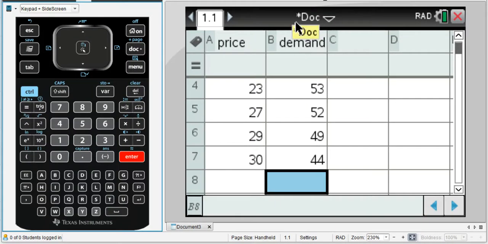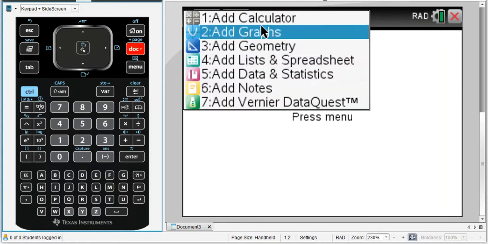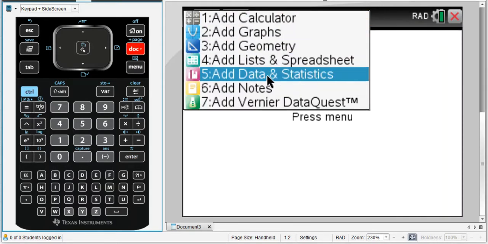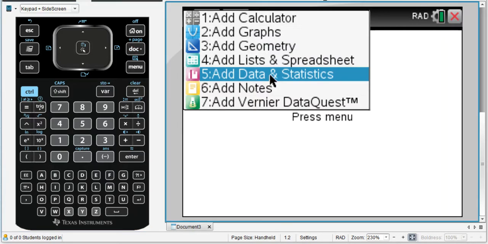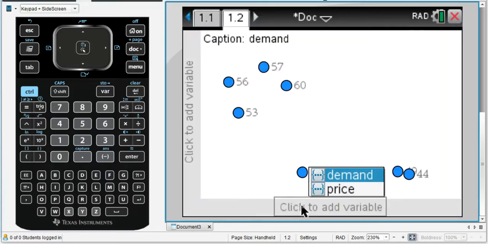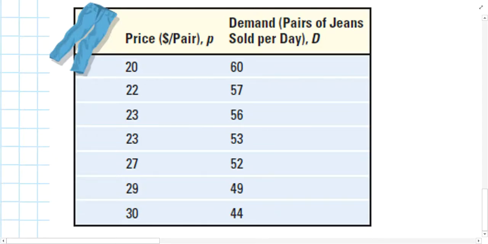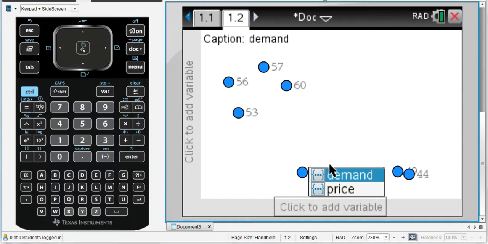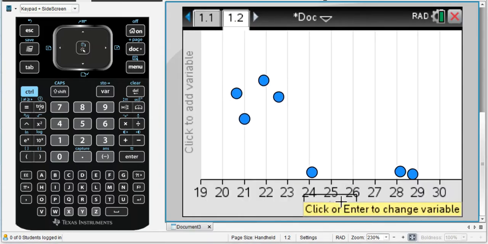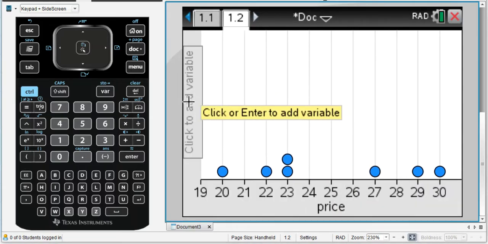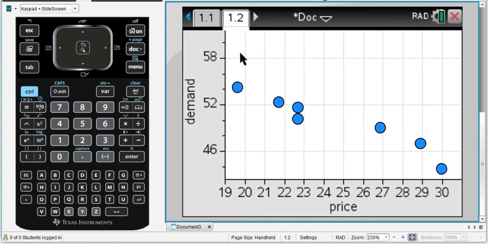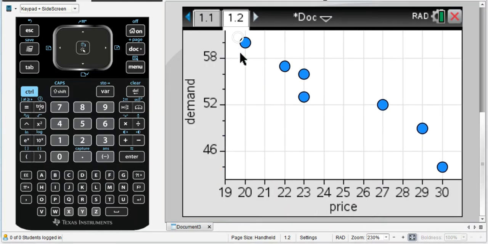So back on the calculator, we have our data stored in the Lists and Spreadsheets page. Now, if we press Control Document, that will create a new page in this document. This time, we want a Data and Statistics page. Let's double-check this here. Price is our independent variable and demand is our dependent variable. So we'll place price along the x-axis. We'll place demand along our y-axis. And now we've got a nice scatter plot of our data.